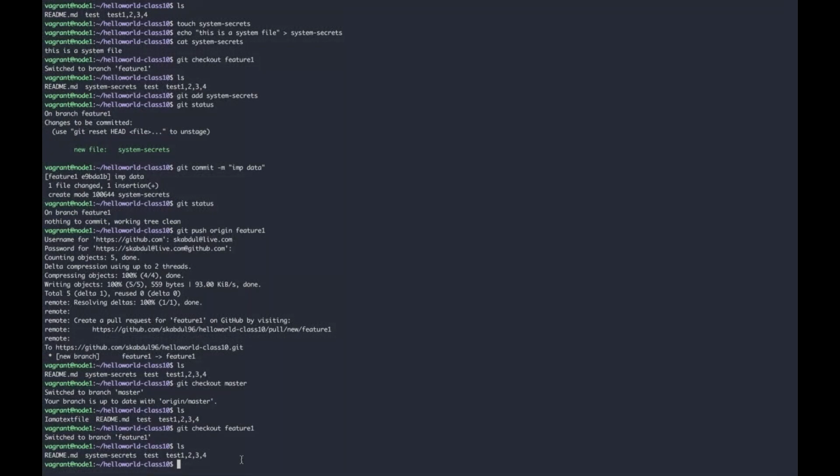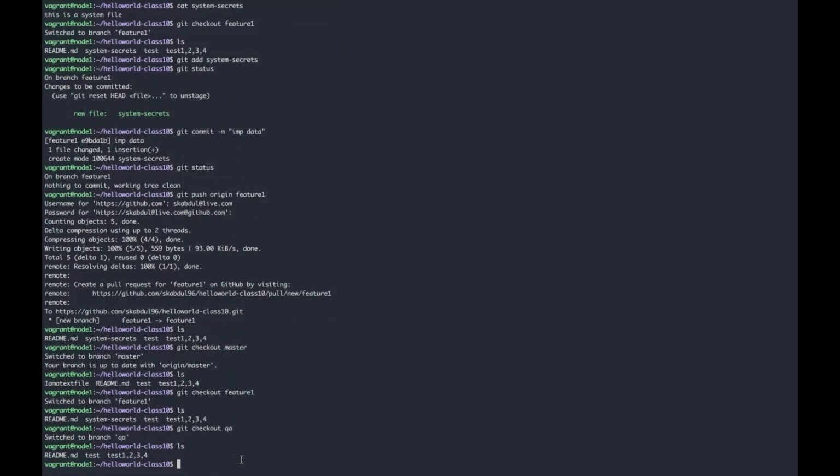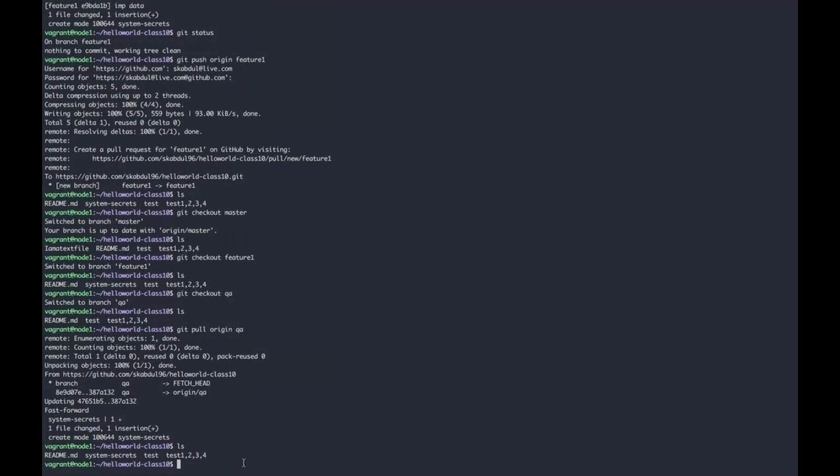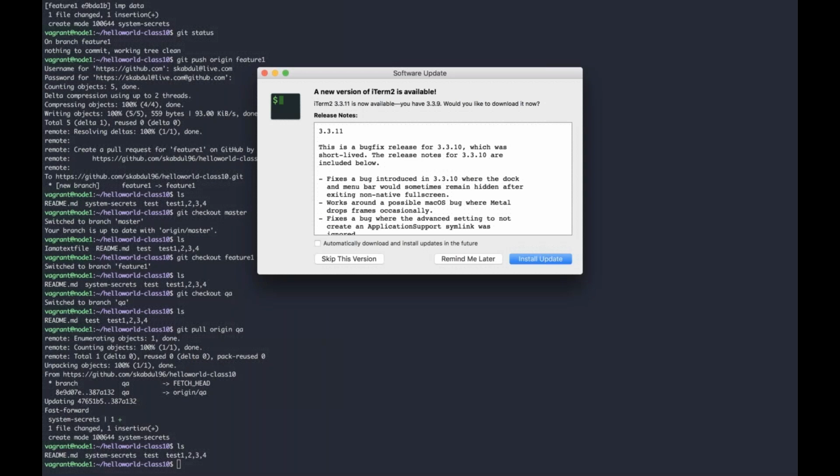Now if you check git checkout QA, you're here in QA, but this is not the latest code, right? You have to run git pull origin QA. Now the latest code will be pulled. If you check, you have system secrets after the merge. Now you don't really need this branch called feature one, and you can delete it or clean it.